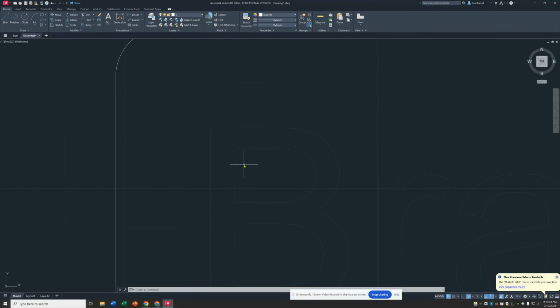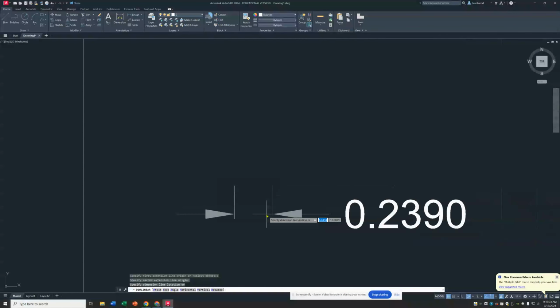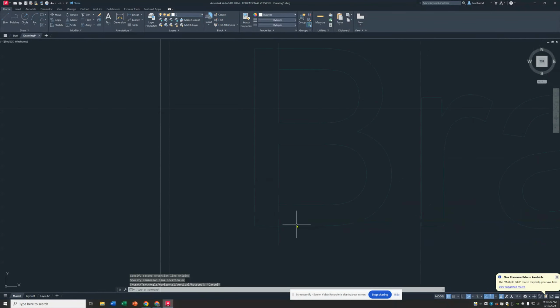So typically on a B, I take this back line and I just extend it up like that. Take this line, extend it down like that. And what size is this? 0.239. So we'll just go 0.25. So we can use the offset command. Enter. Specify the offset distance, 0.25. Enter. We'll offset that. We'll offset that.